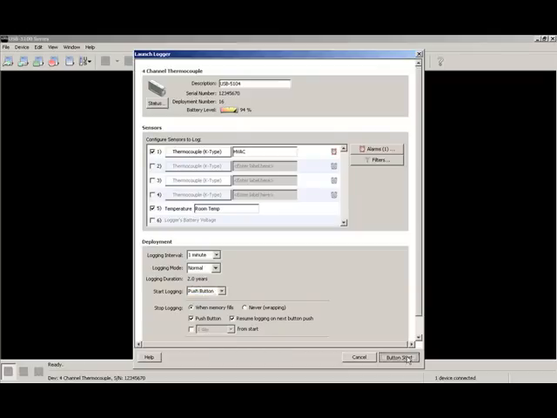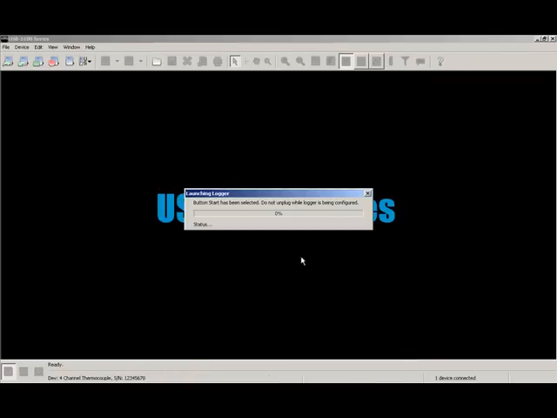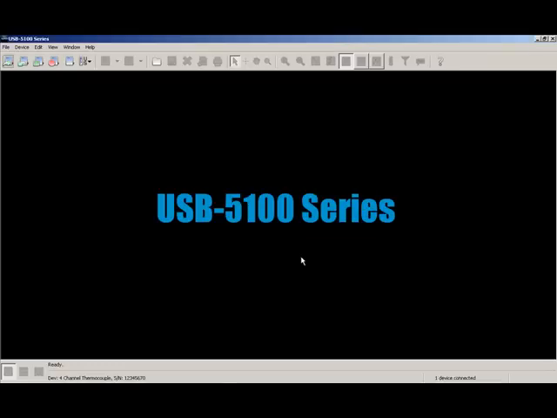Now all that's left to do is to start your USB-5104 by depressing the button start key in the bottom right-hand corner.